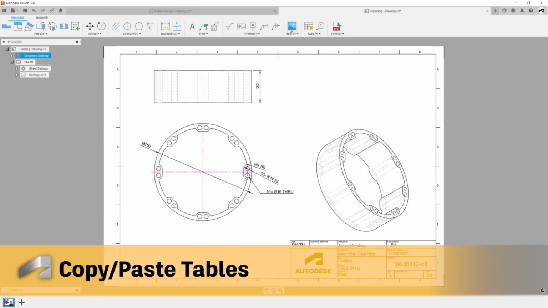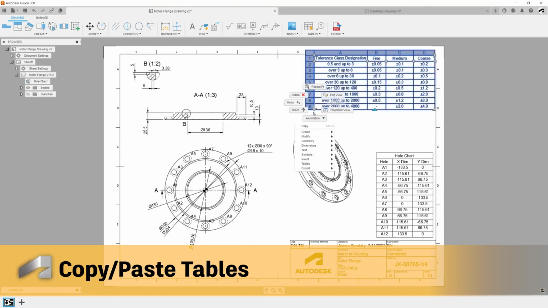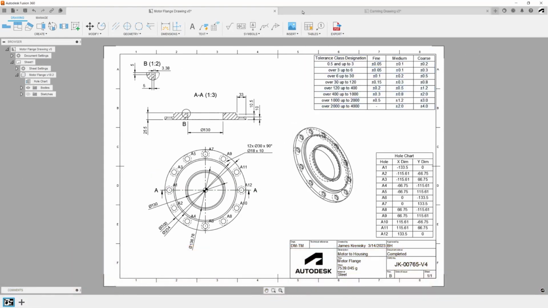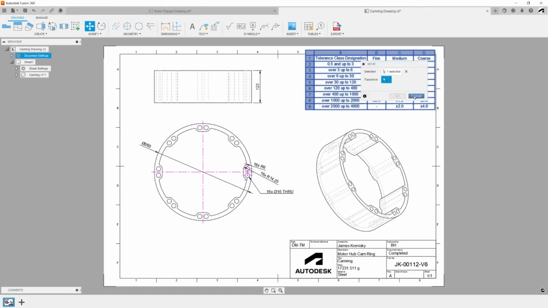Copy and paste custom tables. Copy highly customized technical tables from one drawing or sheet to the next. The formatting of these cells and values will also carry over to reduce needless recreation.